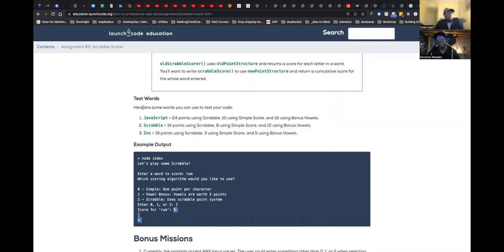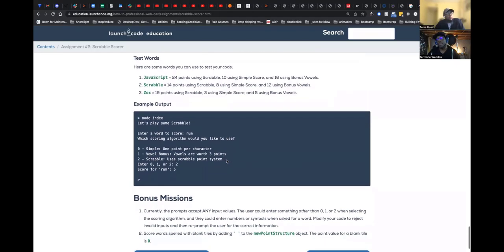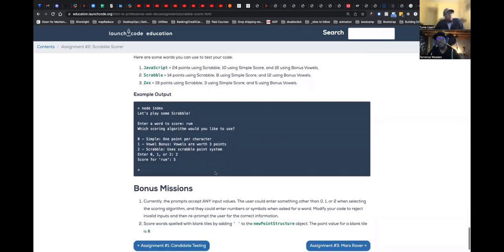So test words. Here are some words you can use to test your score. We got JavaScript, Scrabble, and Zox. So we can test all of those to get our output. And then, of course, you pick each one of these to make sure all 3 of them are working, 0, 1, 2.